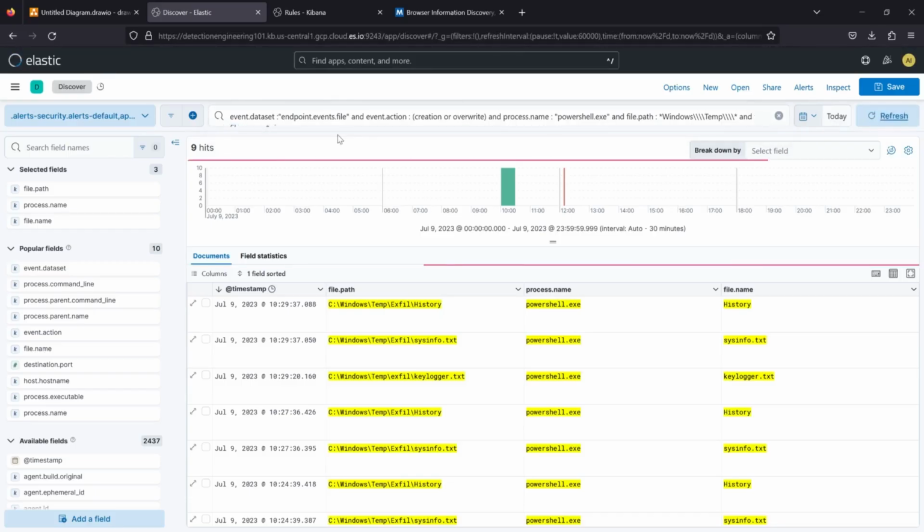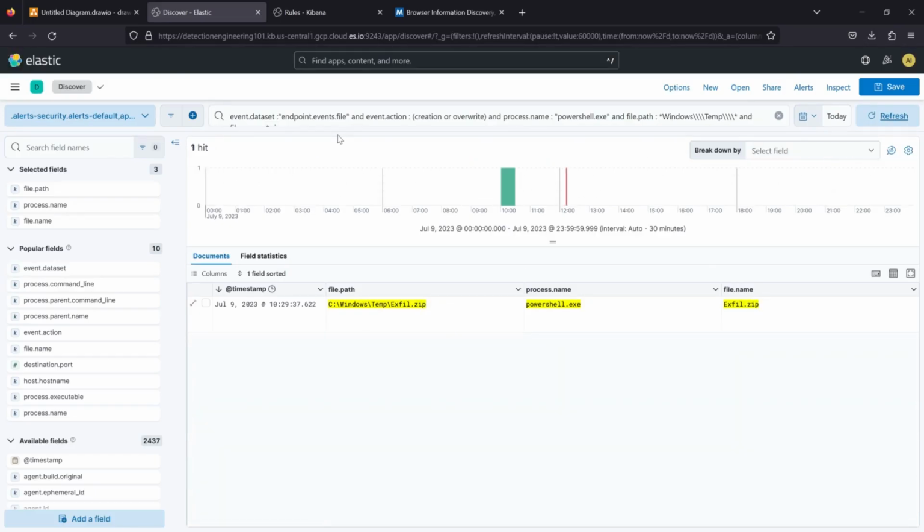Okay. And if we run this, you can see our exfil.zip. So if anyone's doing any kind of activity on Windows temp, this should pick that up. Whether it's the previous alert where there's suspicious files getting added to this directory or the zip itself. We could use this as a means of detecting that local data staging.